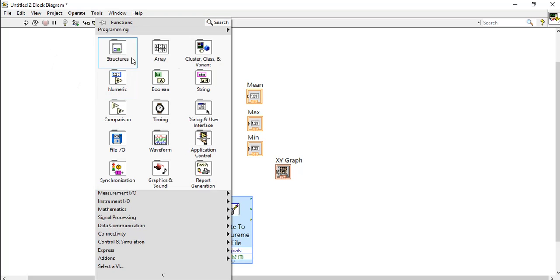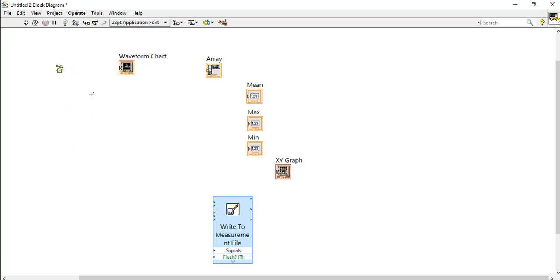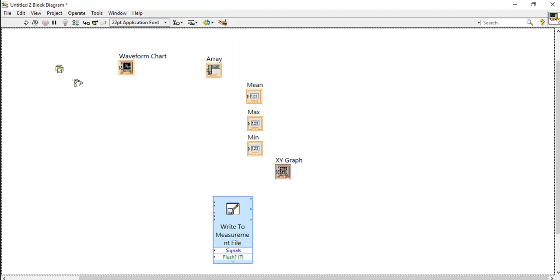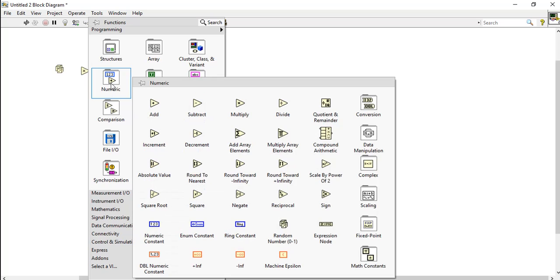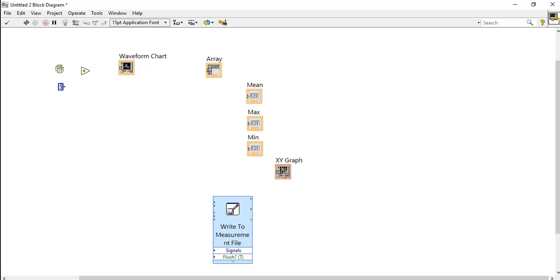Now I want to generate some data. Let's go to Numeric, go to the Random Number generator. This random number generator will generate a number between 0 and 1, and I think that is too small, so what I need to do is multiply it with a value, maybe 50. So this random number generator will be multiplied with 50, and it will go into the waveform chart.